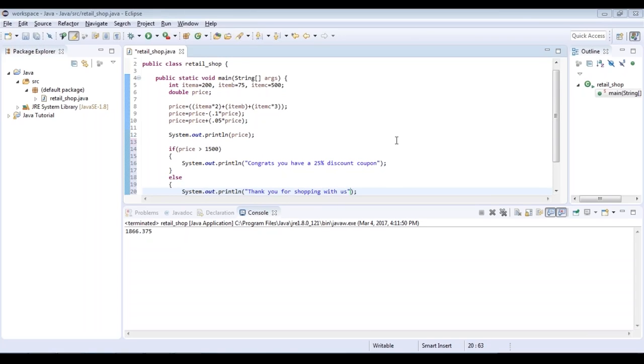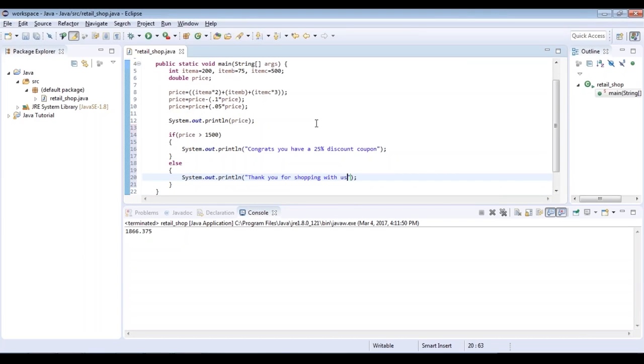So basically what we're trying to establish here is that if the customer has purchased products worth more than 1,500 from John's shop, then he's going to get an additional 25% discount coupon that he can use next time. So again, when he comes next time, instead of giving him a 10% discount, he can avail a 25% discount. But in case he has not purchased more than 1,500, then the corresponding message does not get executed.